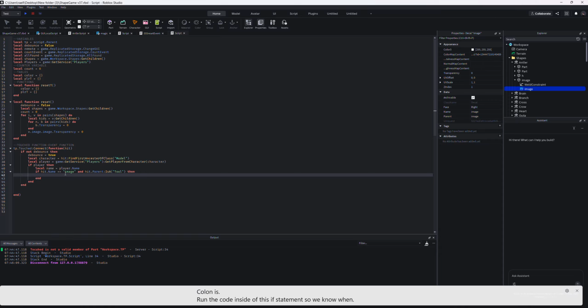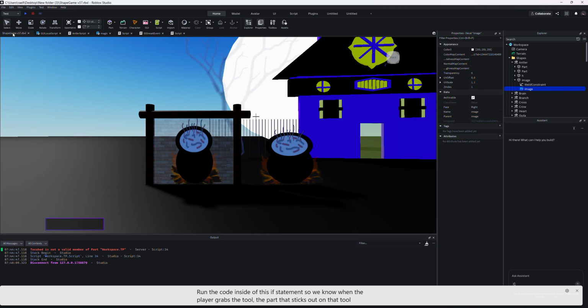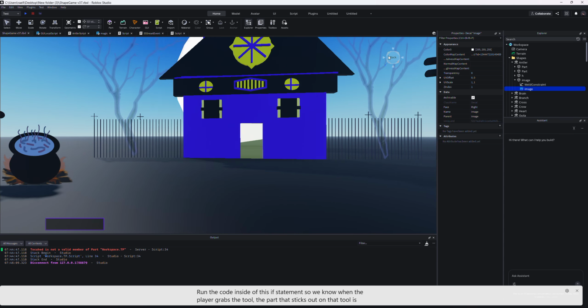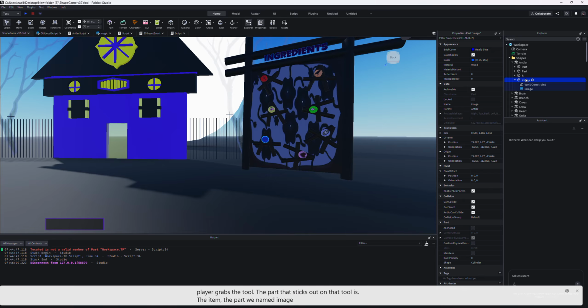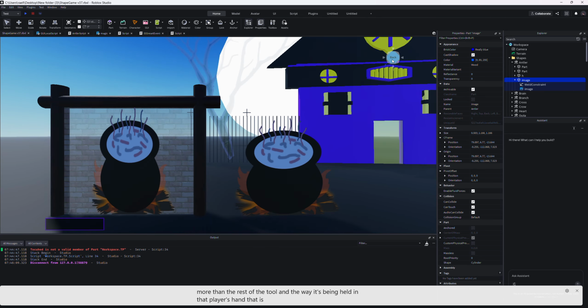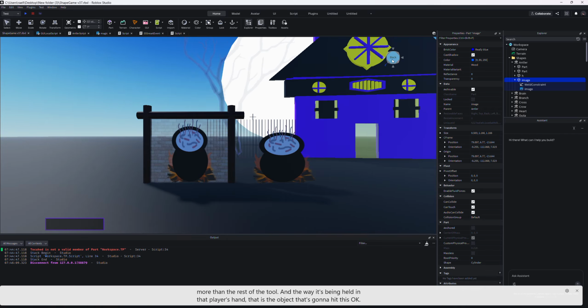So we know when the player grabs the tool, the part that sticks out on that tool is the item, the part we named image, okay, the little round circle. Because when I play this game and the player's holding that tool in their hand and they run up to touch that touch part, that little circle sticks out a little bit more than the rest of the tool. And the way it's being held in that player's hand, that is the object that's going to hit this. Okay?